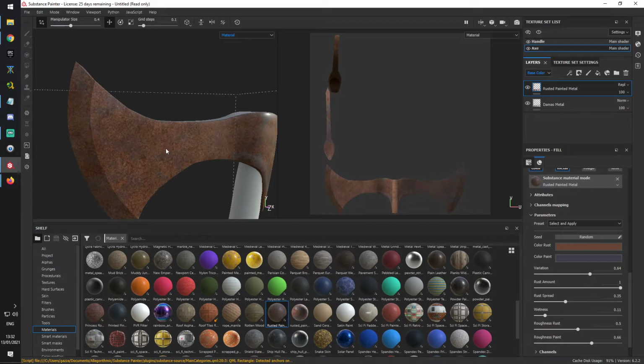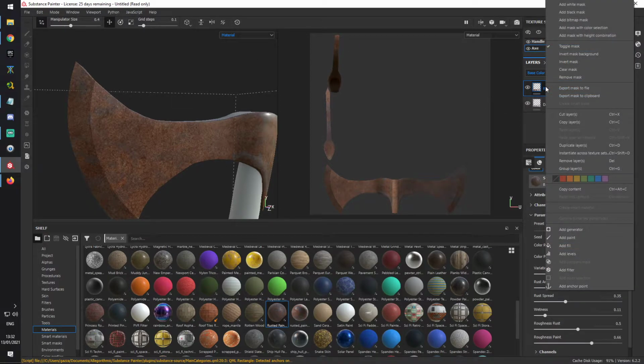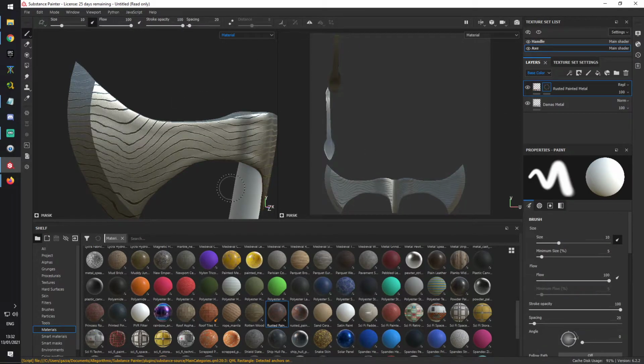Now what we want to do, obviously, we don't want to have worked on our material underneath and then have all this rust come over the top of it and spoil it. I'm going to right click on our layer and we're going to go to add a black mask. And it's going to disappear. That's because a black mask basically means that we're covering everything on that layer.